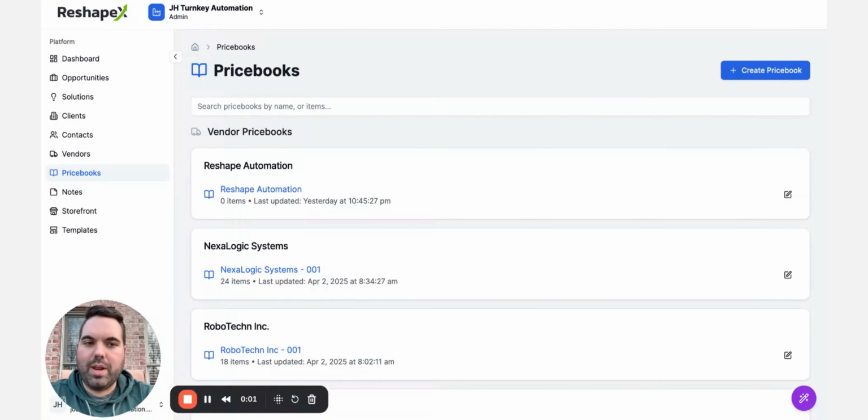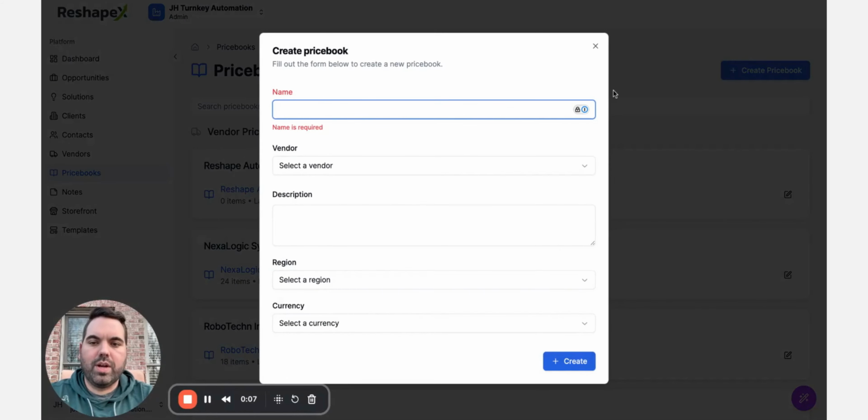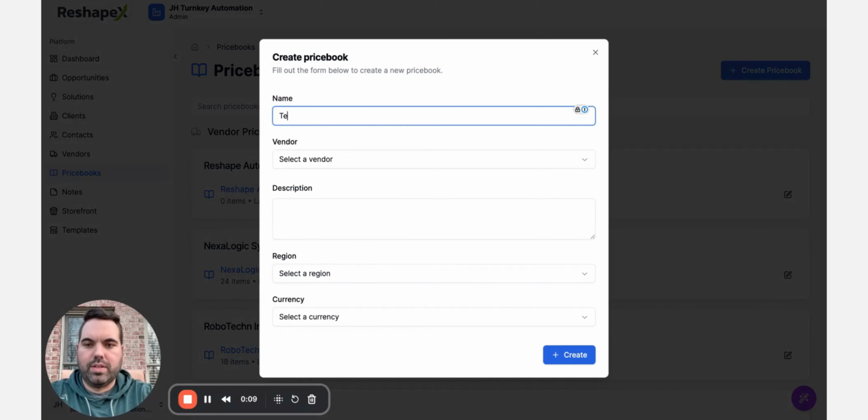Going to show you how to manually create a price book. So here we are on the ReshapeX dashboard. We'll go down to Pricebooks here, and then we'll click Create Price Book. We'll call this one Test Price Book.